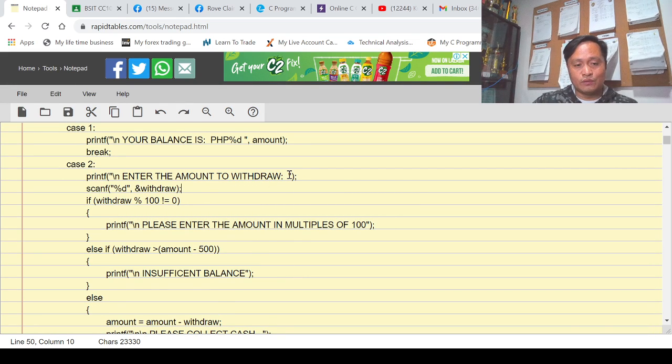Enter the amount to withdraw. The computer, or our program, will then ask for any amount, and that will be stored to the withdraw variable. Okay, and it's in here.